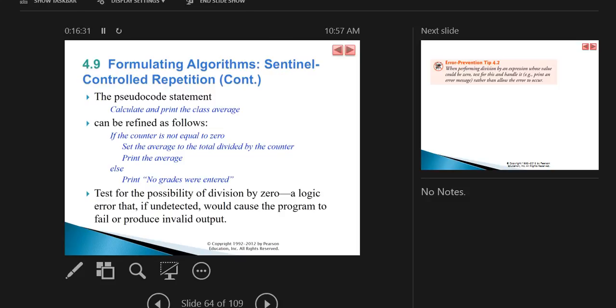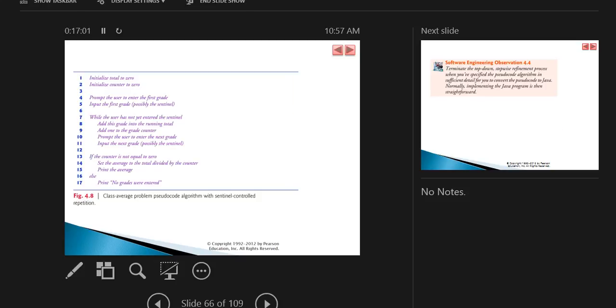We're going to give you a problem statement, kind of like that global warming quiz thing. And it's going to say implement this, and it's not going to have pseudocode, and you're going to have to figure out, okay, how do I write pseudocode then? So this is just giving you some steps to doing that. When we say calculate and print the class average, then we have to know, okay, how do I do that? Well, if the counter is not equal to 0, set the average to the total divided by the counter, and then print the average. And then in full, the pseudocode looks like this.